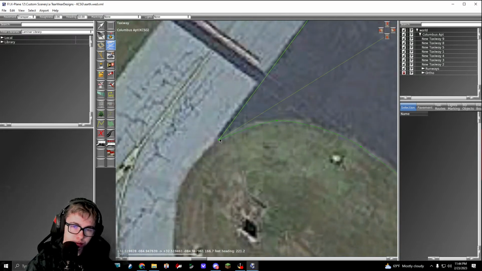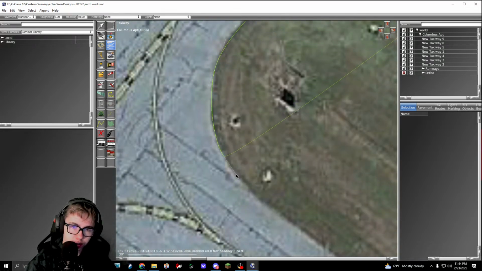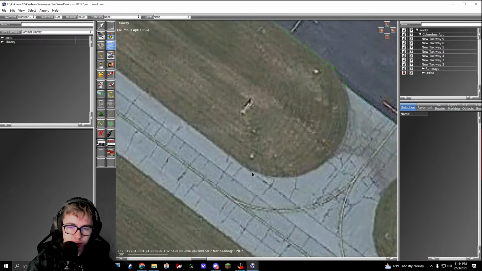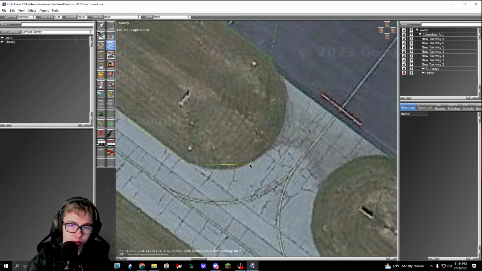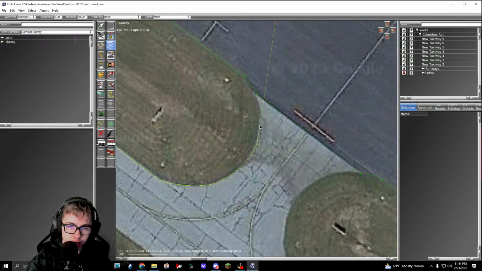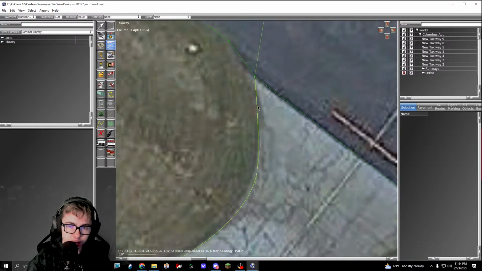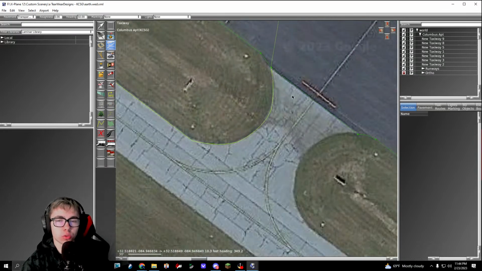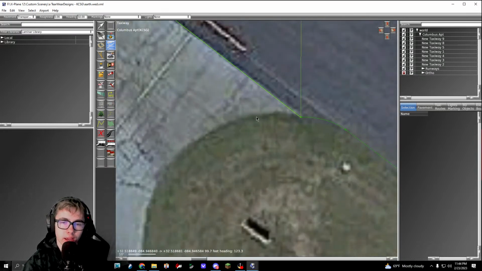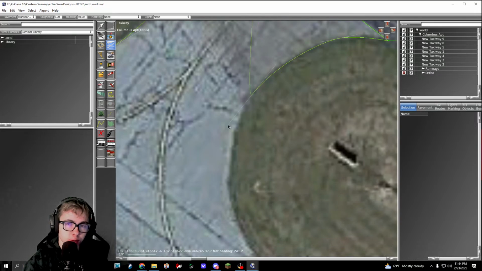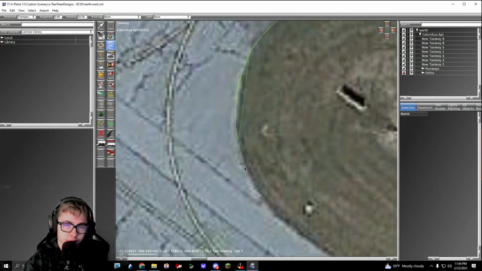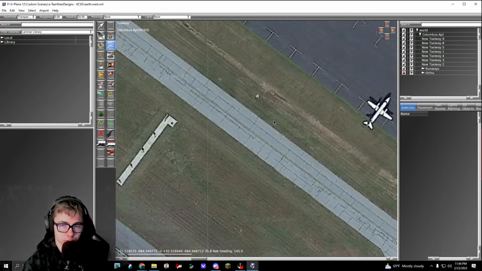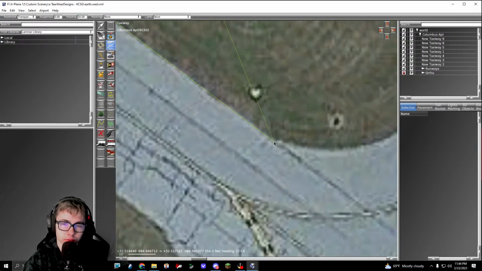All right, cool. So now we're going to just continue tracing these right here. These are the transparent taxiways. Make sure they're transparent, because remember, if they are not transparent, then you can't place the polygons. Well, I mean, technically you can, but you have to be a lot more precise with your placement or else you're going to get the default ground showing or other parts of the polygon.